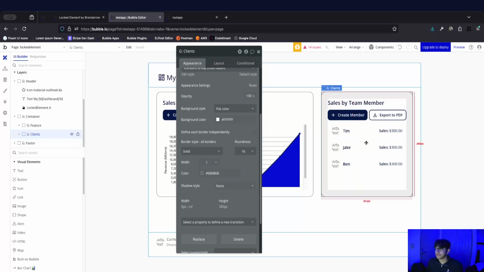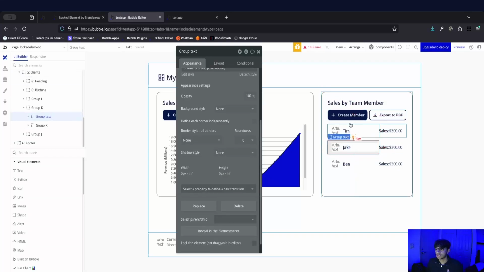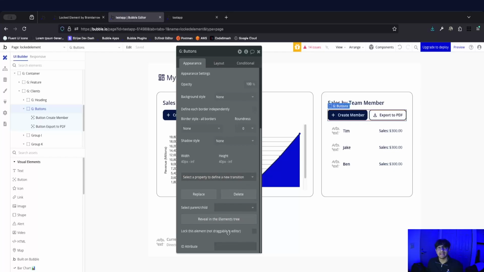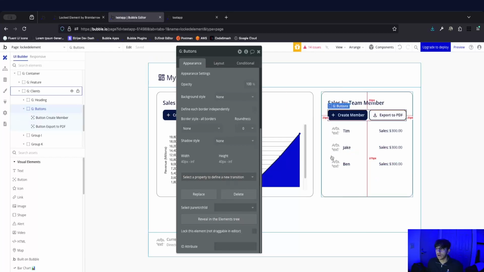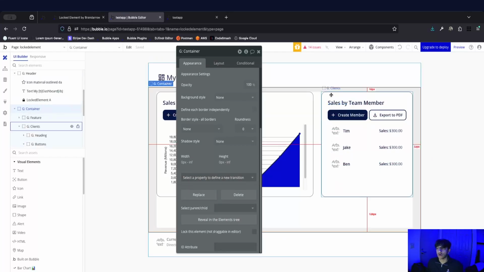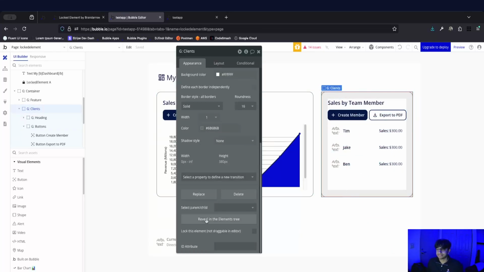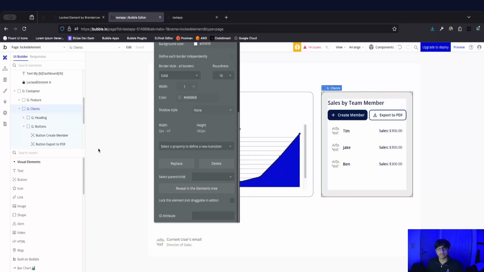So if I wanted to lock, for example, just the names here, or just these buttons, I would be able to grab the group for the buttons and set an ID attribute to that. But we want to lock the entire sales card over here. So we're going to click that, and you can see it's highlighting this entire portion. And you want to go ahead and set an ID attribute that is unique for it.